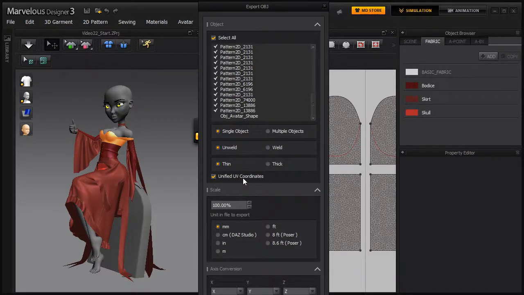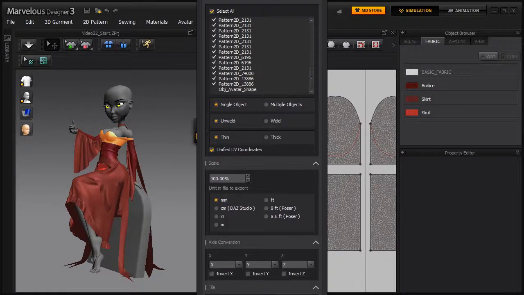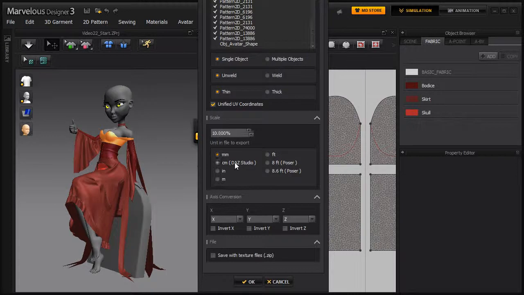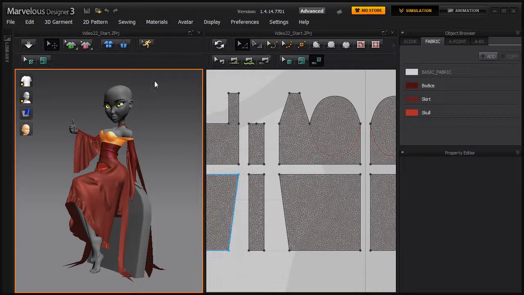We're also going to check unified UV coordinates, and what that will do is export the model and give you the UV layout exactly as it is in this 2D window here, so you get the nice flat UVs, so that's very important. So centimeter as well, we'll change that so that it's the same scale as the avatar we're using. And if you've played around with textures before, you can save with texture files, and that will export all those textures for you. All you do then, click OK, and that's exported as an OBJ.